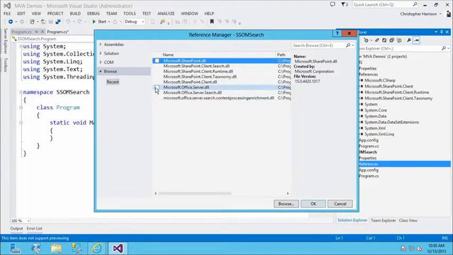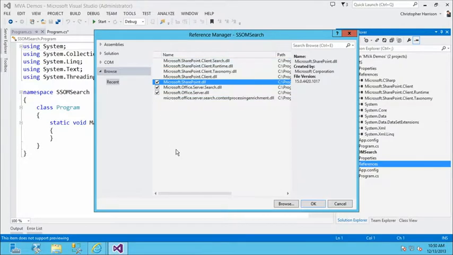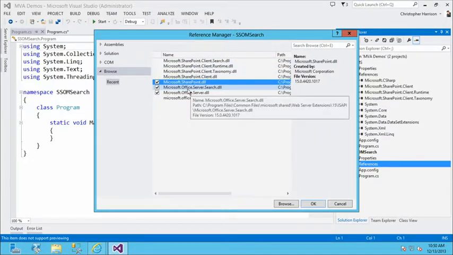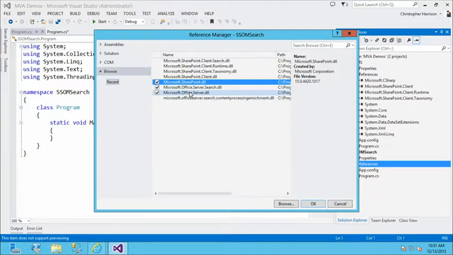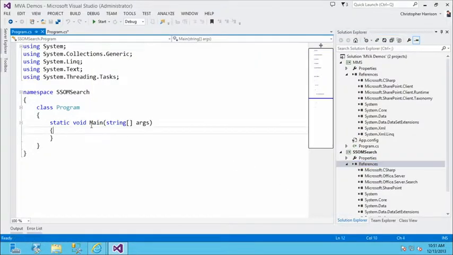In any event, what I'm going to do is grab Microsoft Office Server, Microsoft Server Search, and Microsoft SharePoint. So I'm just going to grab those 3 DLLs. Again, all of those are back inside of the SharePoint root. I'm sorry, I still say 15 Hive. I know I'm not supposed to, but yeah, SharePoint root 15 Hive. So I'm just going to go grab those, and I'm going to hit OK. At least it's not Vermeer Technologies.